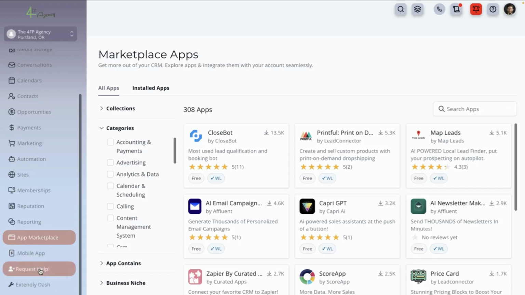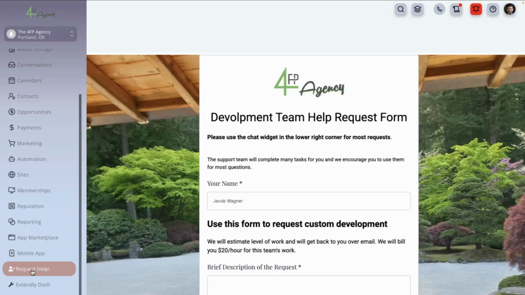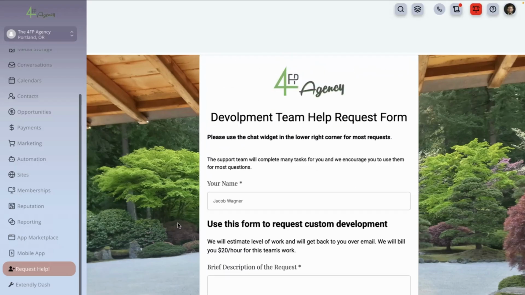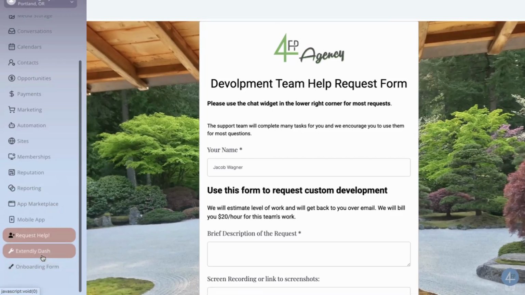Speaking of whatever you need, we have this request help page. There is a lot that comes out of the box with this system, but you are probably going to want a couple more tailor-made changes. So you use this form, and it gets submitted to our development team. We take that request and bill you for the time. We'll have the cost in another place outside of this conversation, but generally it's $20 to $50 an hour. You can get a lot done for that.